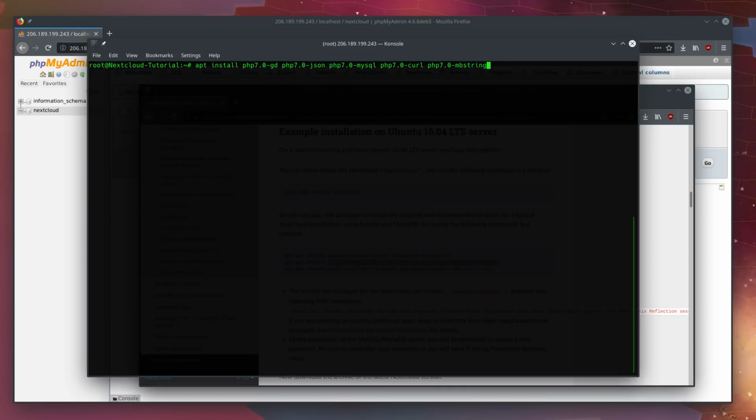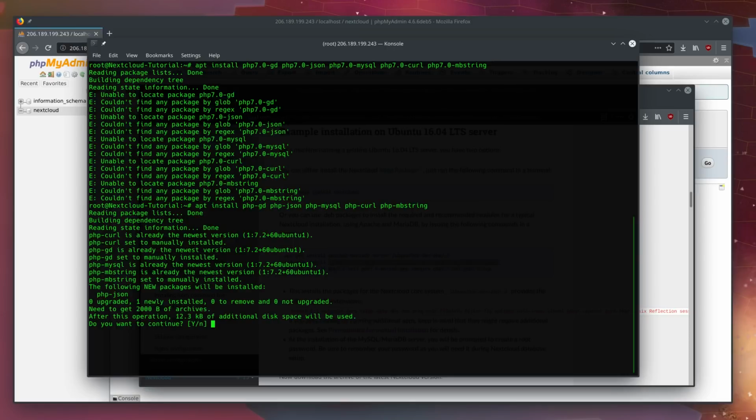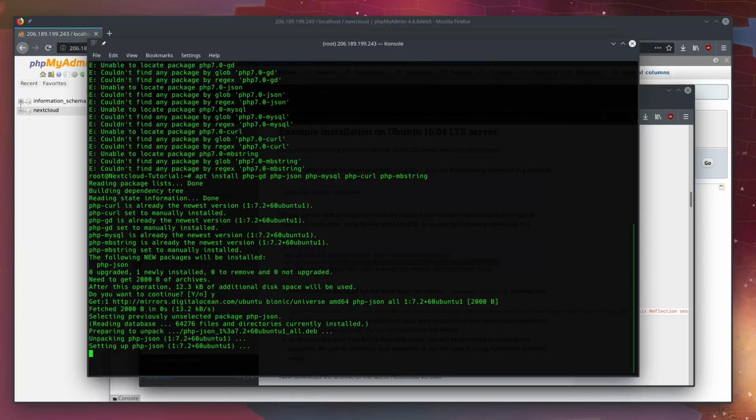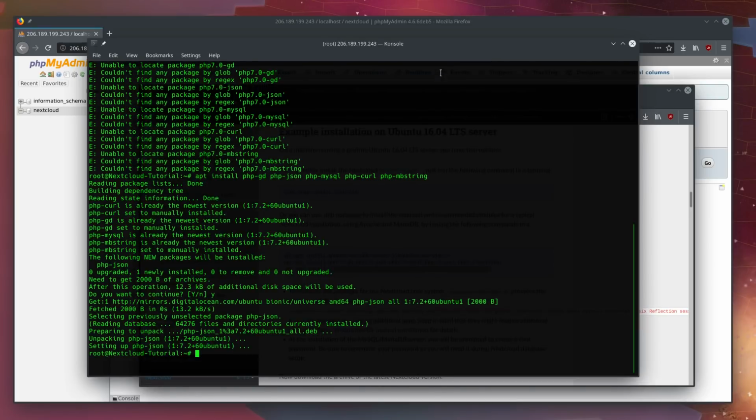Actually, these are not valid packages in Ubuntu 18.04. As you can see, it's going to say could not locate. I think if we go through here and just remove the version numbers, there we go. And those are all already installed except for PHP JSON. So we will install the JSON app there, PHP plugin that is, and we will copy the rest of these.